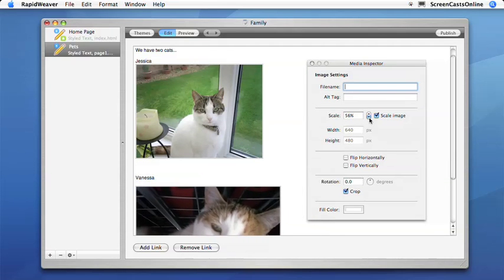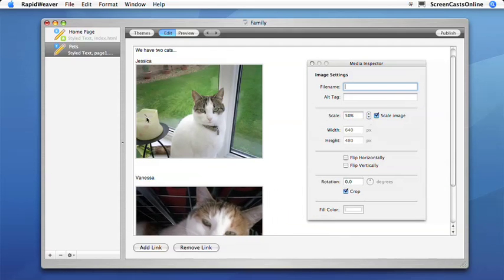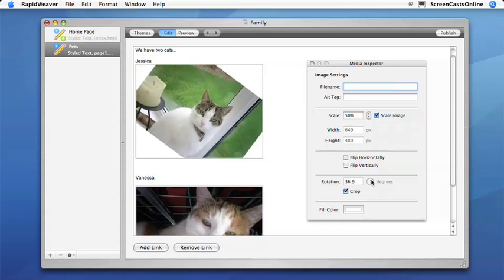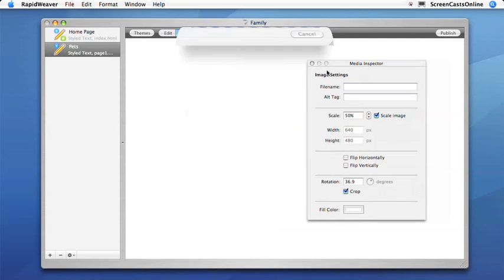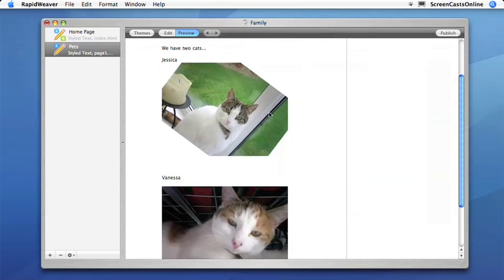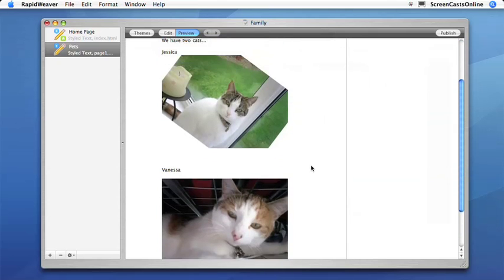Now, if I wanted to as well, I could actually rotate the images. So let's click on Jessica and click on rotation, and you can actually dynamically rotate the picture. Let's see what that looks like. If we go to preview, there we go. Let's go to the Media Inspector. So there's our rotated and our straight version of the images.